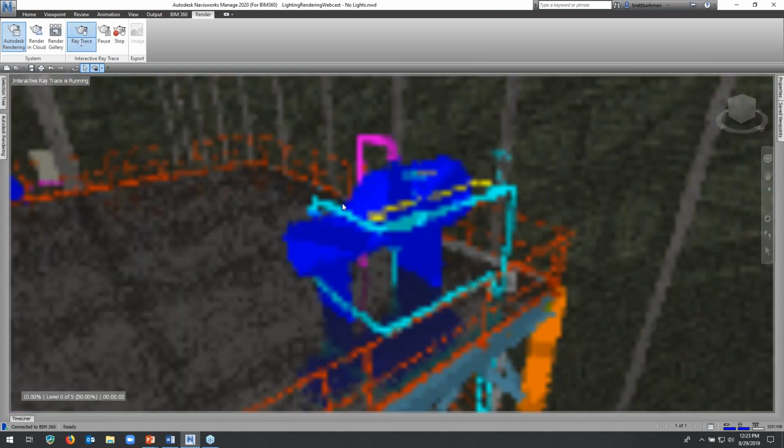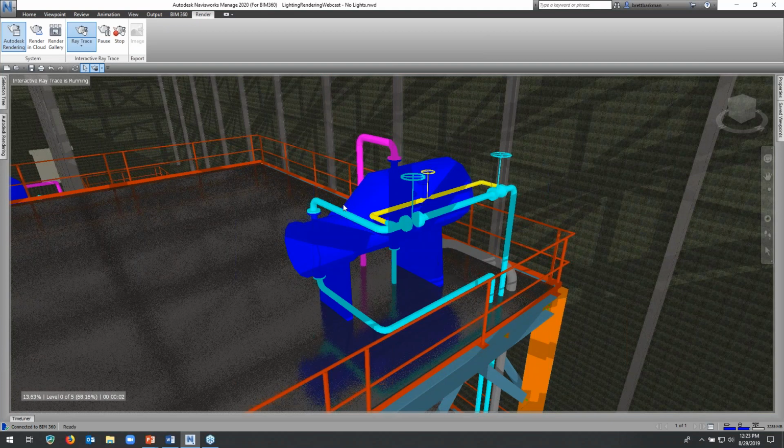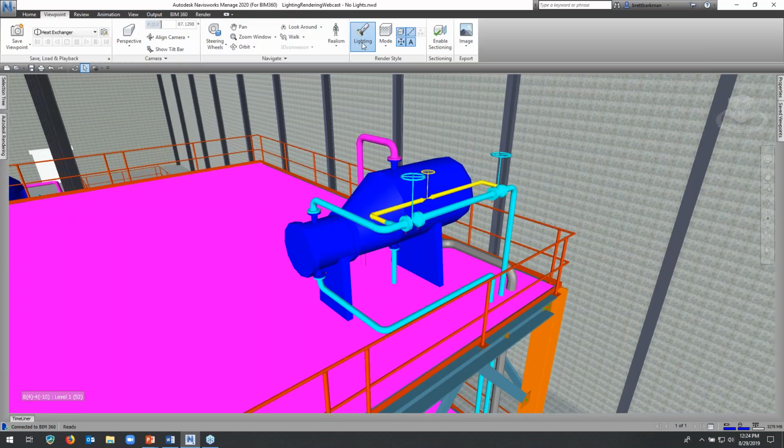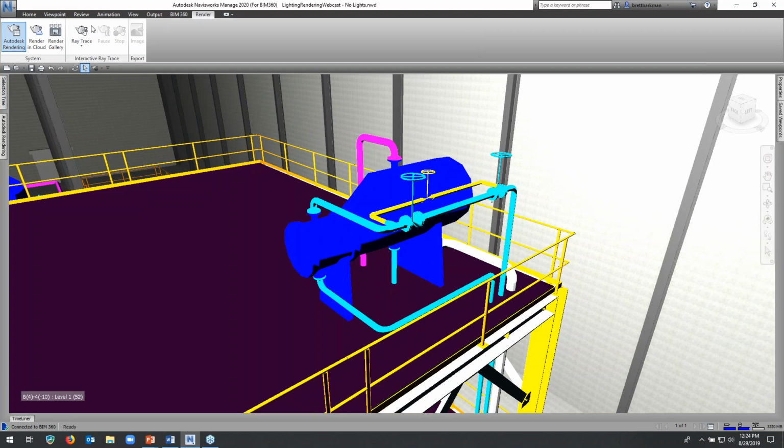All right, so it looks like I forgot something. We did switch to the headlight style to add the lights. As you can see here, it just looks like almost the same thing as before with the shadows casted over here. So let's hit stop. Let's go over to viewpoint, and then to the lighting style, change it to full lights. And then we'll go back to render and ray trace.